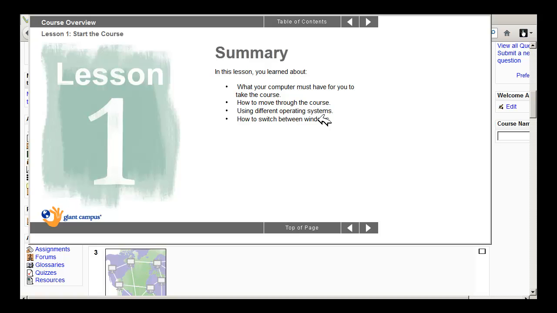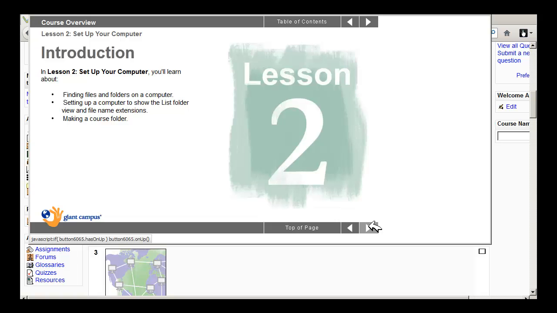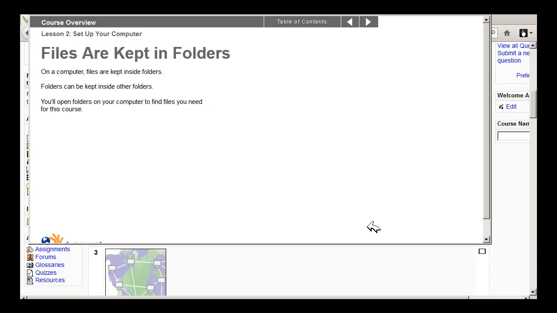How to move through the course, using different operating systems, and switching windows. Now we're going to go on to lesson 2, set up your computer. You'll learn about finding files and folders on a computer, setting up a computer to show the list folder view and file name extensions, and making a course folder. So I'm going to tab over to the next window.